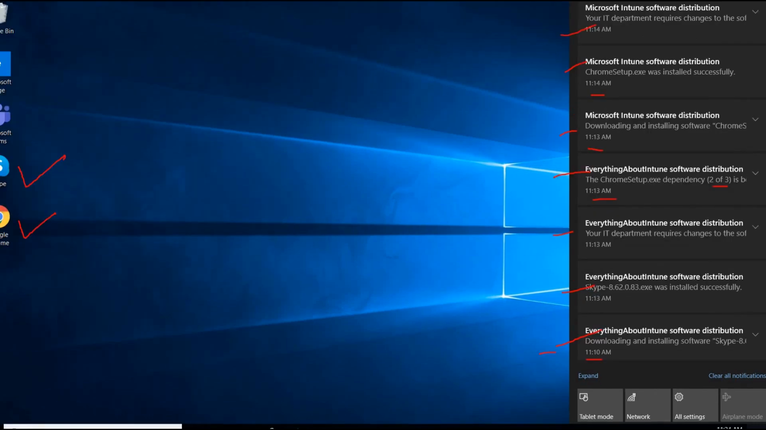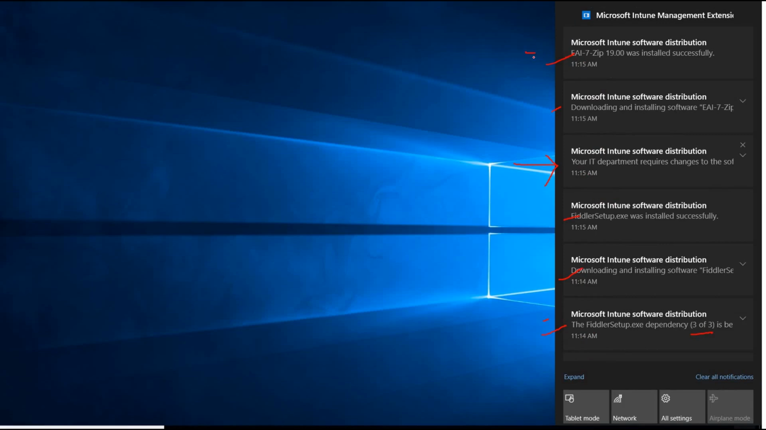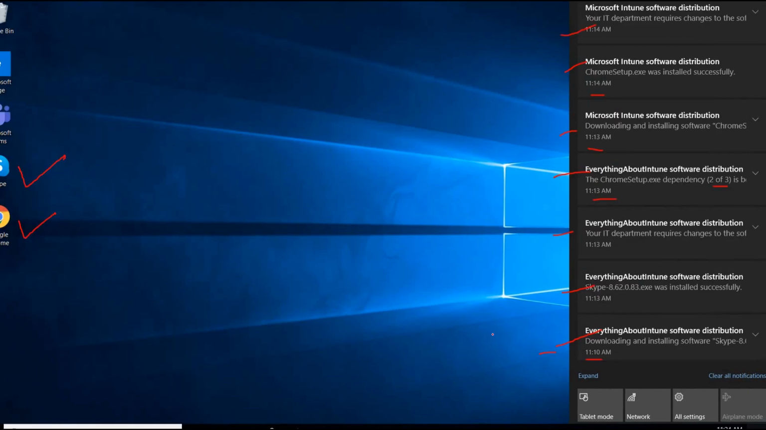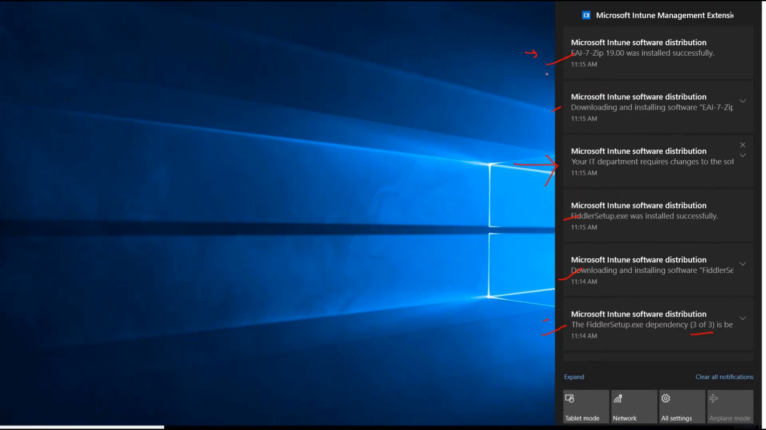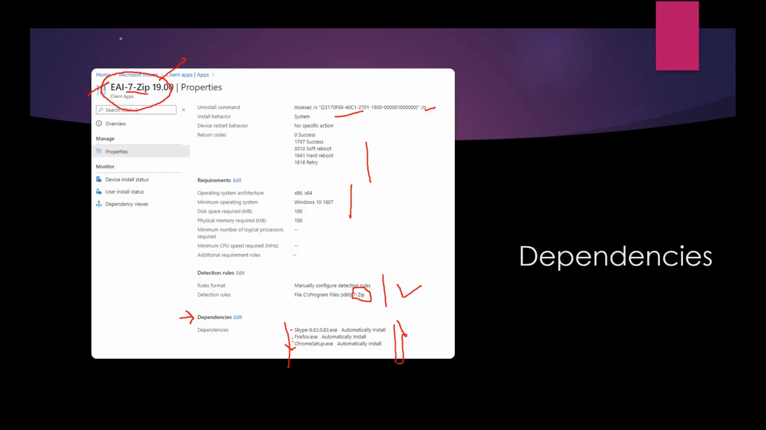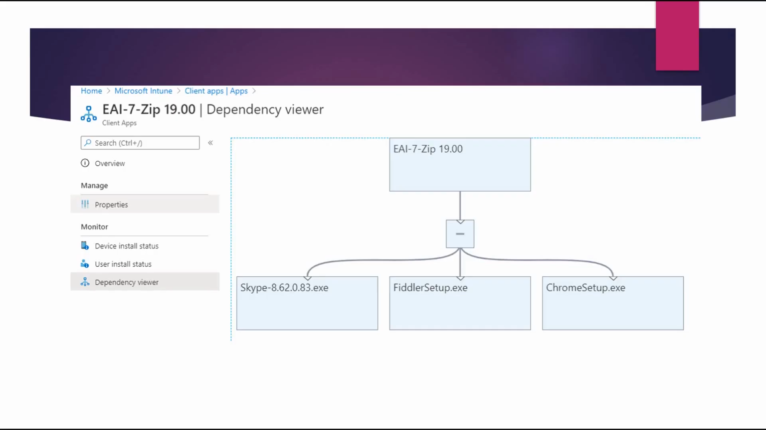So we are starting at 11:10 and we are finishing at 11:15, and in these 5 minutes you are seeing that first Skype is installed, and then Chrome is installed, and then Fiddler is installed, and at the end the 7-zip application is installed, all because the 7-zip application was dependent on all these applications, and only 7-zip was deployed to the devices. The rest of the dependent applications were not actively assigned to any user group, but since they were dependent and we had set it to automatically install, they got downloaded and installed automatically.